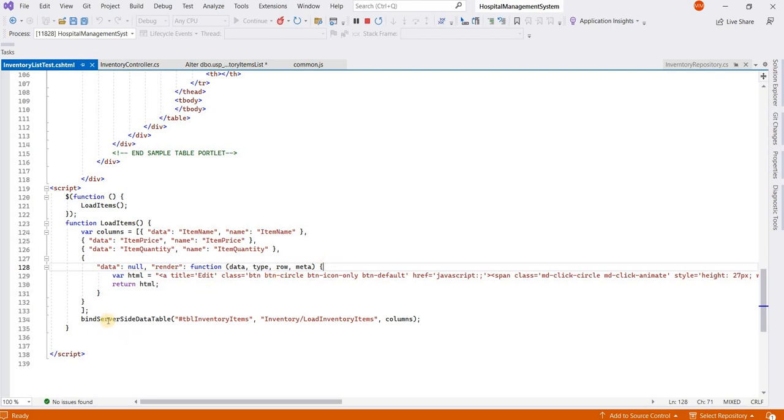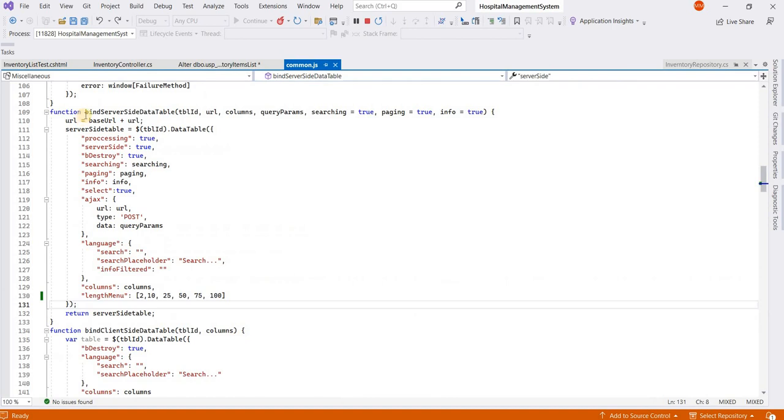So I have written this function to add data table to an HTML table. I have written this in a common file so I can apply this to multiple tables. So here is the implementation of that function. It takes table ID, URL, columns, query params, and these are the options for data table. So this is the function of the Datatables library, and server side is true, and these are all the options which we can configure for data table.